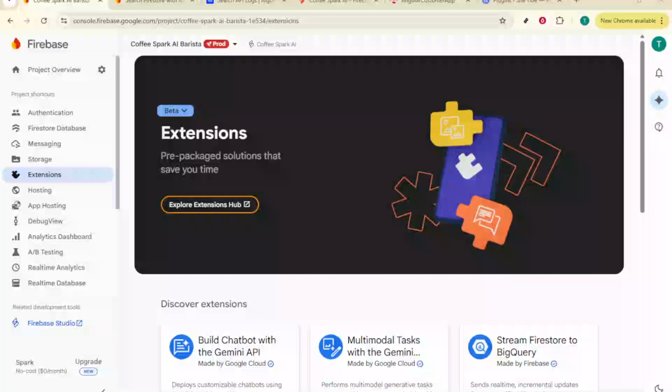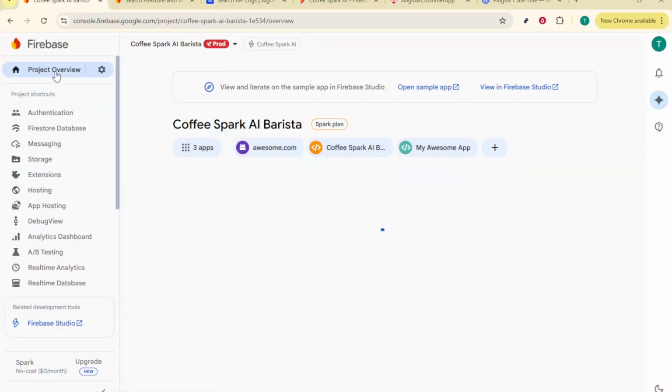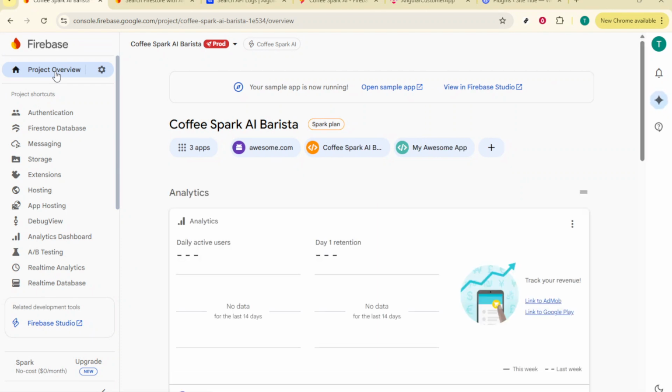In today's video, I'm going to teach you how to set up a Firebase project and enable cloud storage. By the end, you'll have a new Firebase project created, your web app registered, and cloud storage enabled with the right settings for your stage of development.